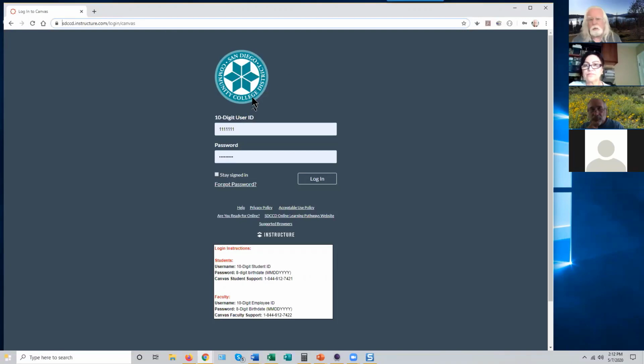When you get to the home page, you'll, of course, need to log in. This is a password-protected resource. Only employees and students of the district can get in. Your username will be your 10-digit PeopleSoft user ID, which you have to use all the time for various things. And the same for the students, be their 10-digit student ID.